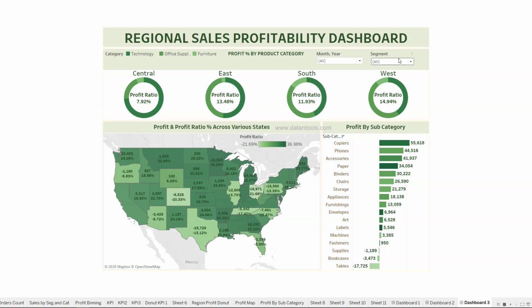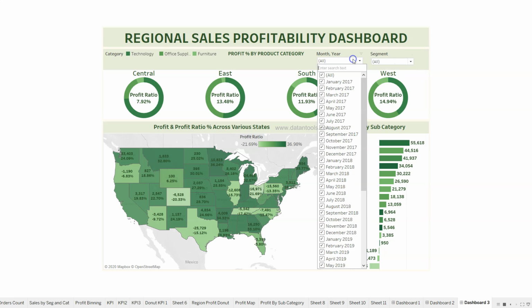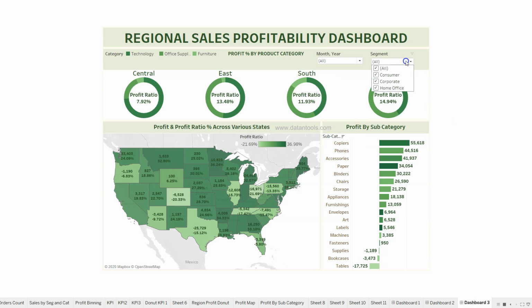After that, what we have is two filters. One is this month and year filter. We can customize it the way we want. Right now I'm showing the month and year, but you can customize it, like I said, and I'll show you how you can do that. And then we have the segment filter, the three different customer segments.